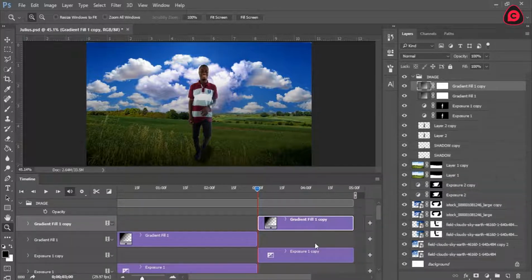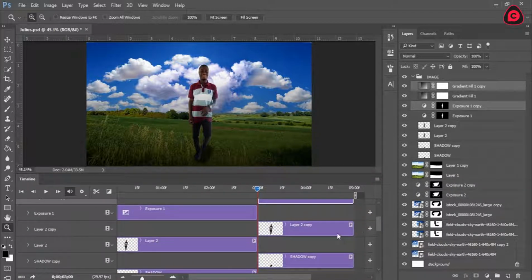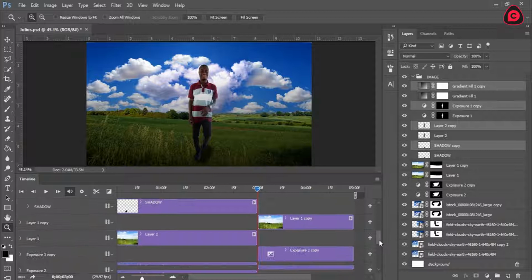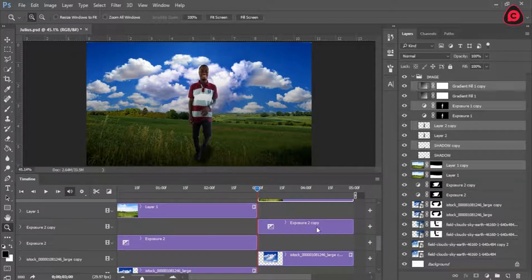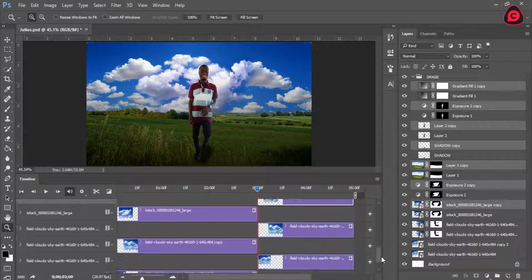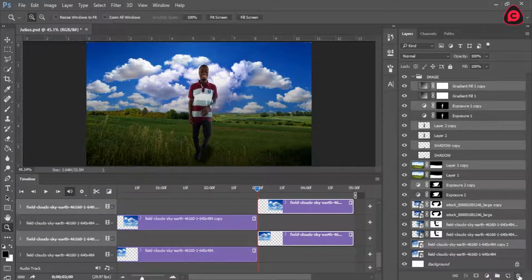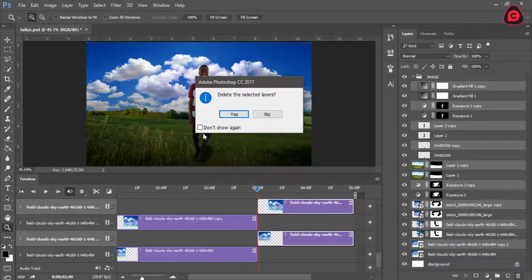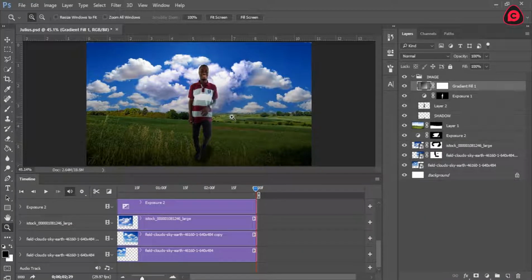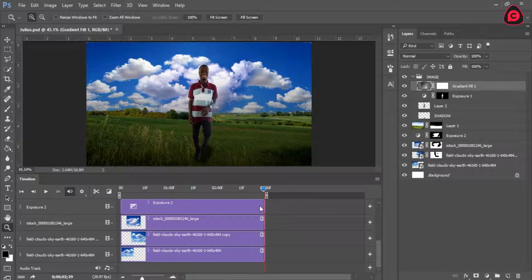Then I'll select those parts which I don't need away. So those parts will be these ones. Then I'll just press delete on my keyboard, or I'll click on this icon right here. That will delete. Yes, I want to delete. Okay, so we have just 3 seconds for all of them.